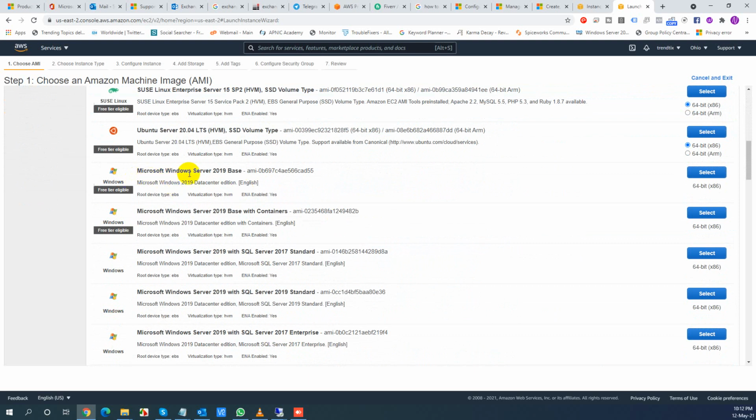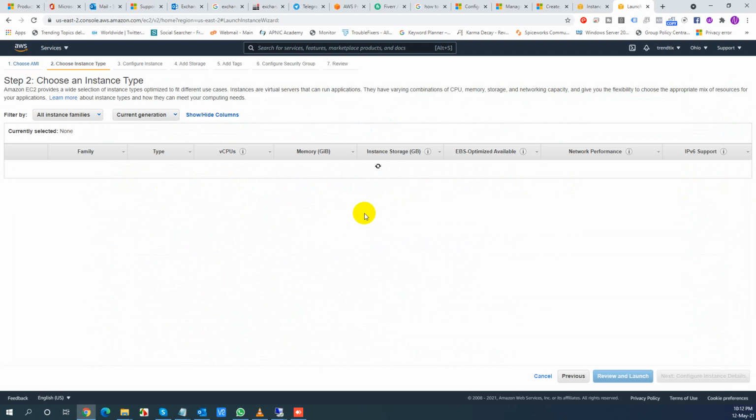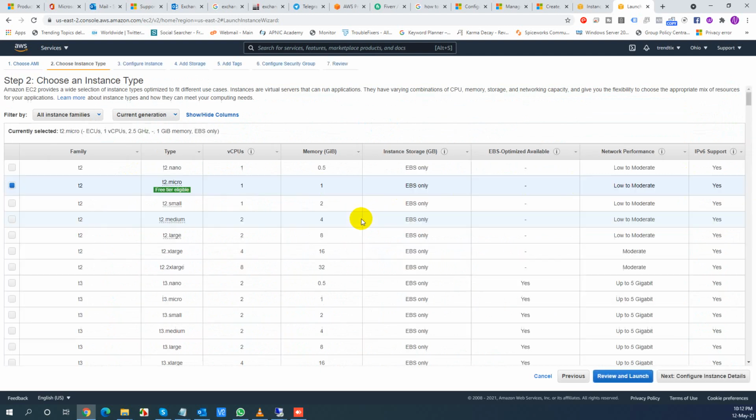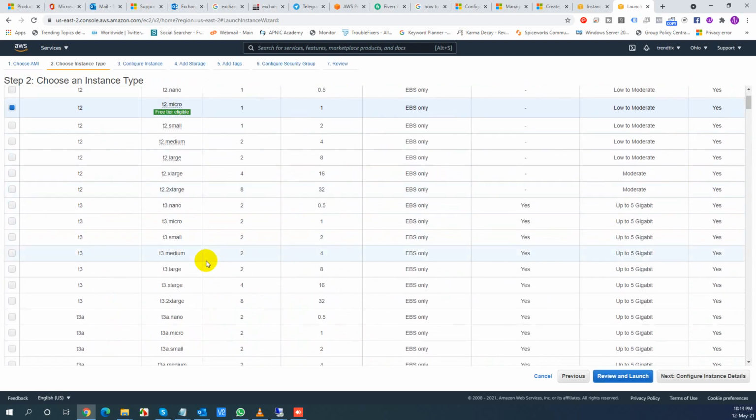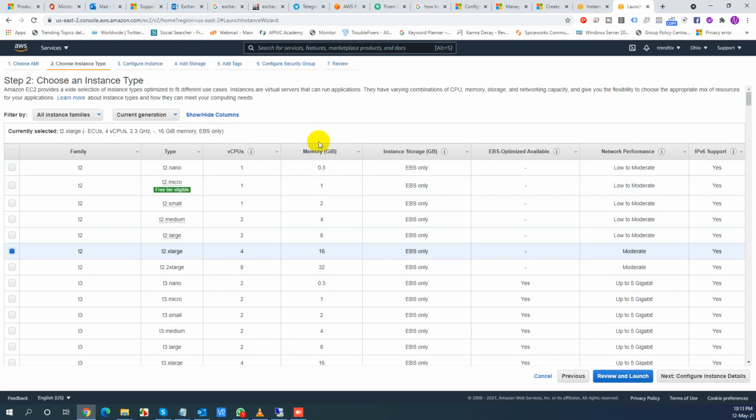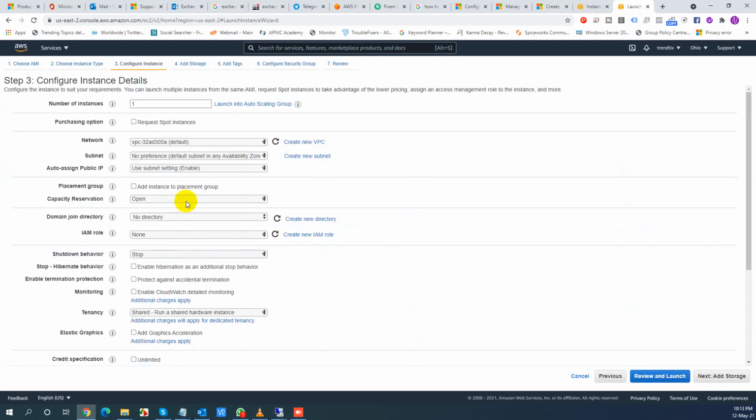Okay, I install Windows Server 2019. I select this, then I choose my resources. I need 4 core and 16 GB RAM. I choose this, then I go to next, configure instance, and I review my configuration.